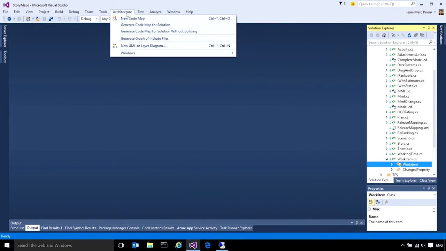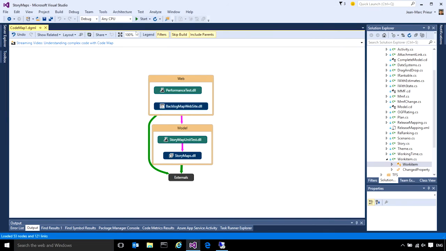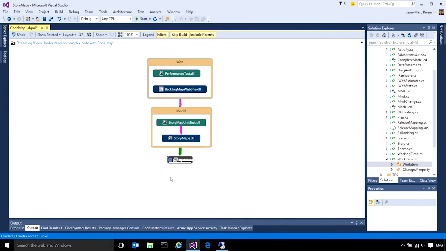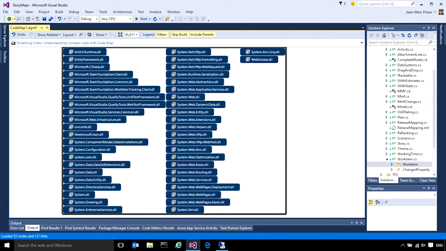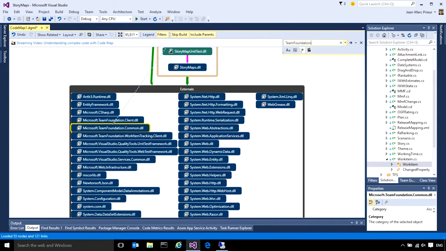And I want to understand the architecture of the solution and especially the dependency with respect to TFS. I'm going to request a new code map for the solution, and I get a complete overview of the solution. Since I'm interested in TFS, I can expand the externals and find what is about Team Foundation.